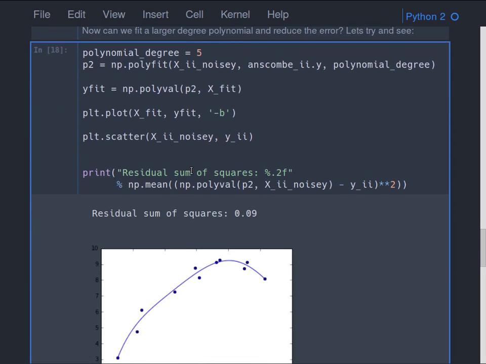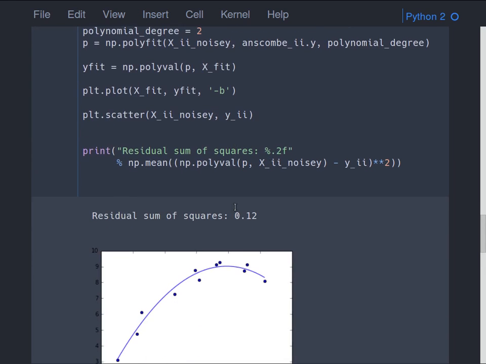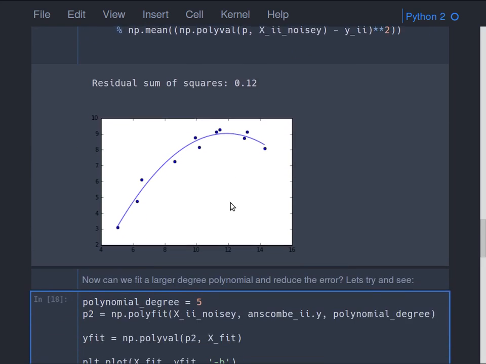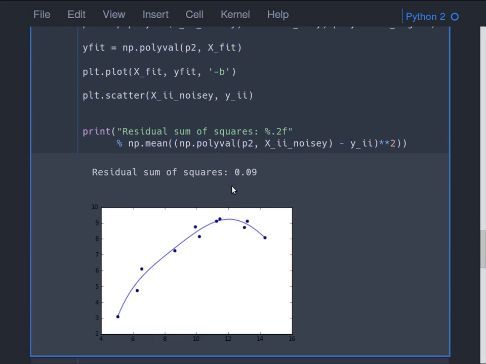And as we can see here, it looks generally the same, but you can see that it's a little bit steeper here, and it fits the data better, and the residual sum of squares error goes down. So up here, it was around 0.12, and if we apply a fifth order, you get a 0.09. Okay, so that makes me wonder, we used 2, we used 5. Maybe we can fit a really high order polynomial and get a really low error, right?